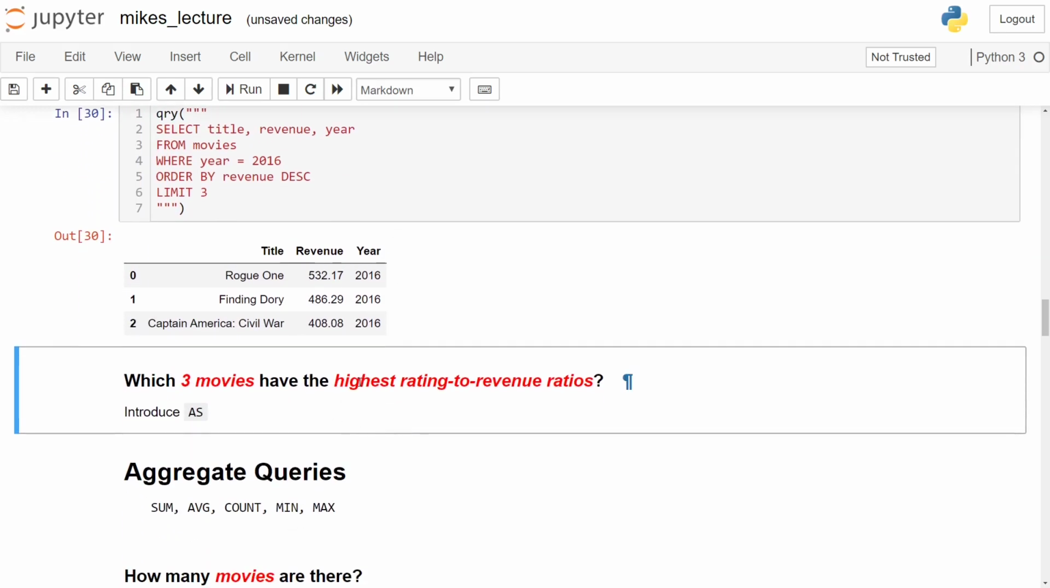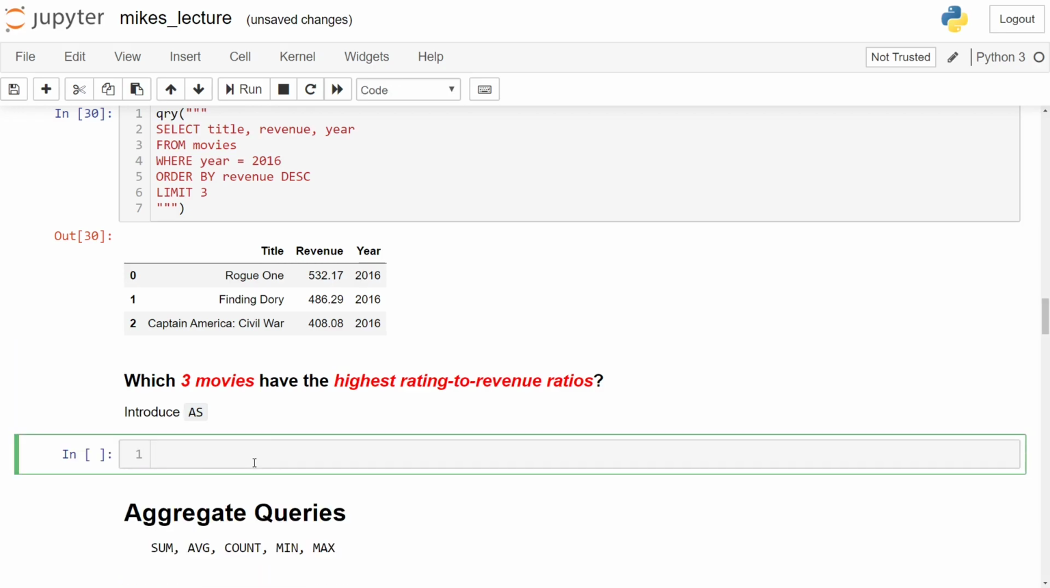All right. Which 3 movies had the highest? Oh, this is a good question. I love this stuff. This is just fun. I hope you guys like this format. Okay, which 3 movies had the highest rating to revenue ratios? And we're going to use the new function here to help solve this.